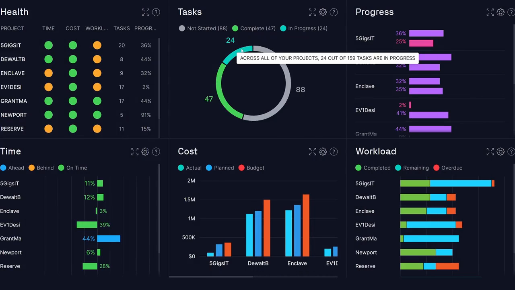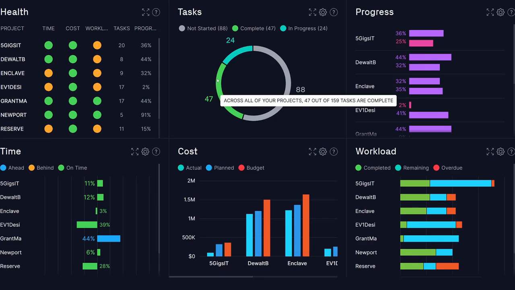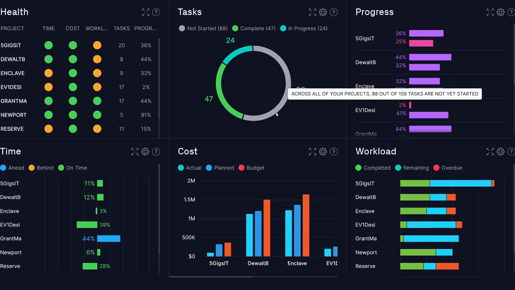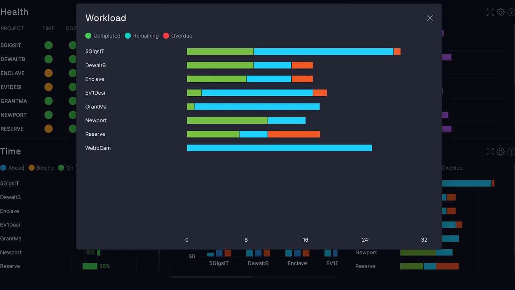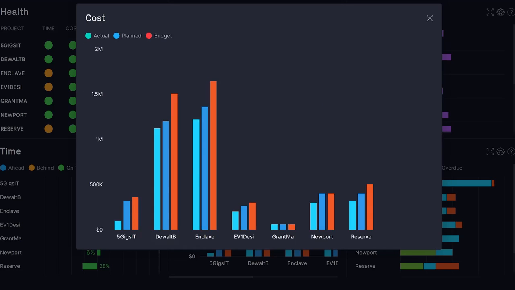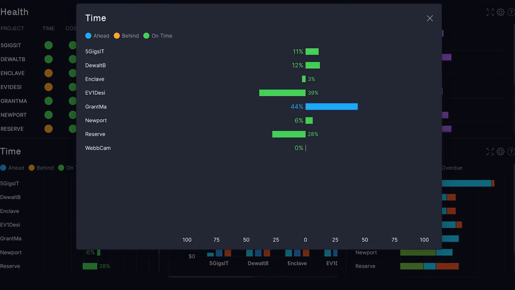Whether you're tracking one project or 10, the dashboard lets you know at a glance if things are going to plan with colorful charts and graphs. Quickly check in on key metrics like workload, task progress, budget, and more, and easily share with stakeholders at your next presentation.